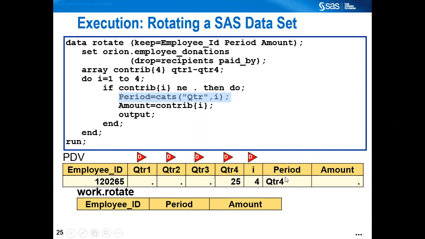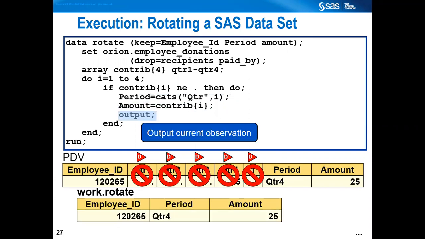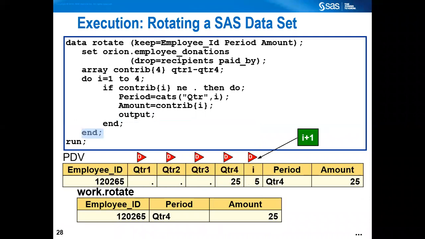So it's contributing only with quarter 4 and hence its value. And what is the value coming up? Amount should be the value of contrib. So what is contrib currently? Quarter 4. Hence the amount value will be 24, 25. With the explicit output statement, because these columns are dropped, those are not written to output. That is but obvious. During compilation itself, those columns were not written to your descriptor portion. And this is what the current values of PDV content are written to your output dataset. So with this end, it's the end of your loop.